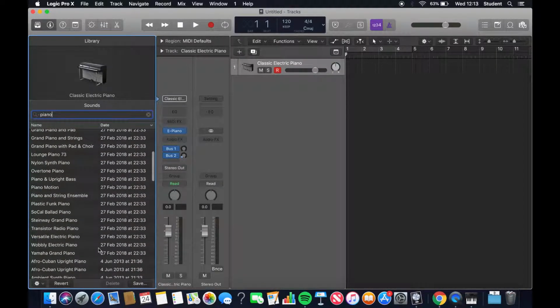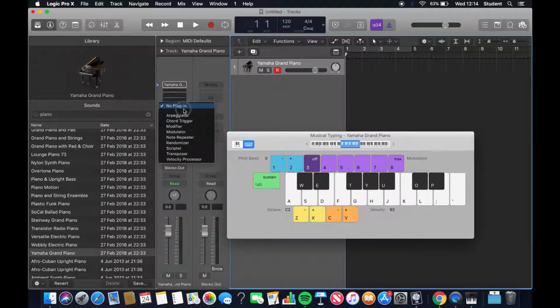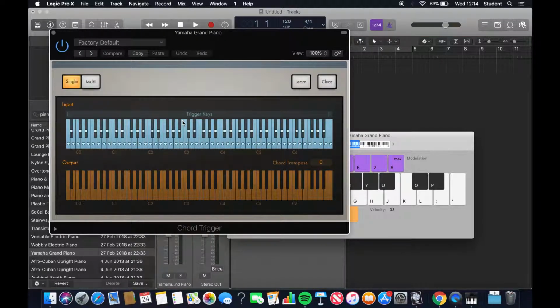So let's go for the Yamaha grand piano. Do Command K again to bring up the keyboard in Logic. What you want to do is go over to the MIDI effects portion of the rack here, and then go MIDI effects and go for the chord trigger. This brings up this whole wonderful thing right here.